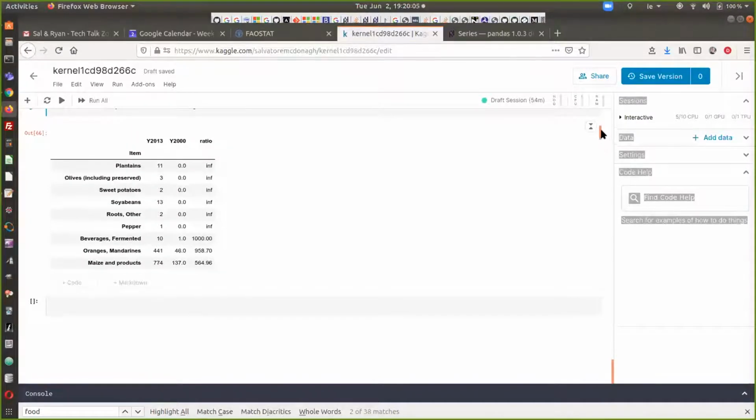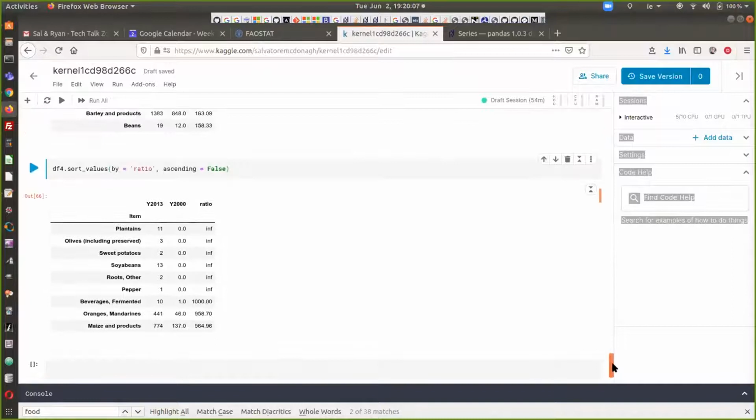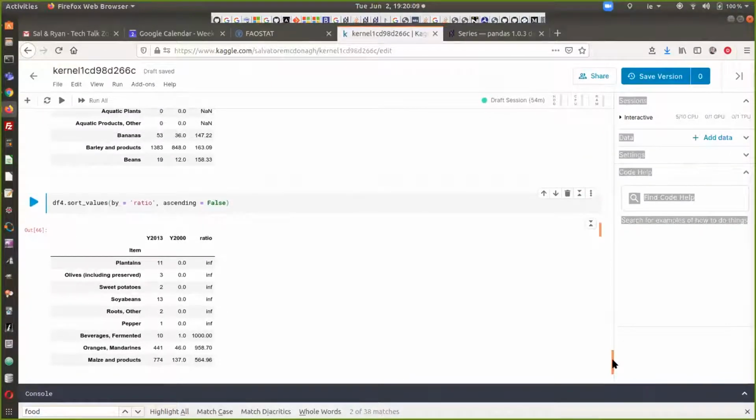So here's a really interesting data set. There are some other really interesting data sets on Kaggle. The other one that might be of interest to a lot of people interested in food is the USDA, United States Department of Agriculture data set, which has all of the nutrient values for different foods.